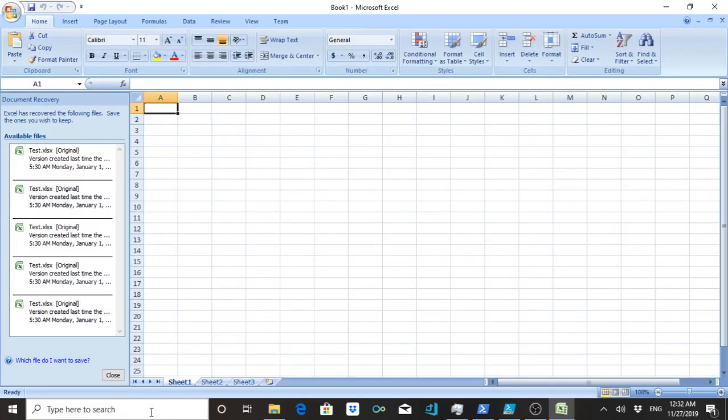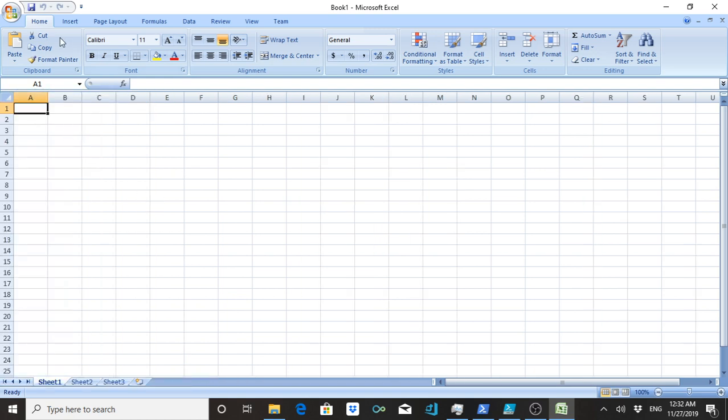Okay, let me open this. See, this is a sheet, and this whole is a workbook. Okay, so this workbook has different sheets: sheet 1, sheet 2, sheet 3, sheet 4. If I want to create sheet 5 also. Okay, so this is having a number of different sheets.